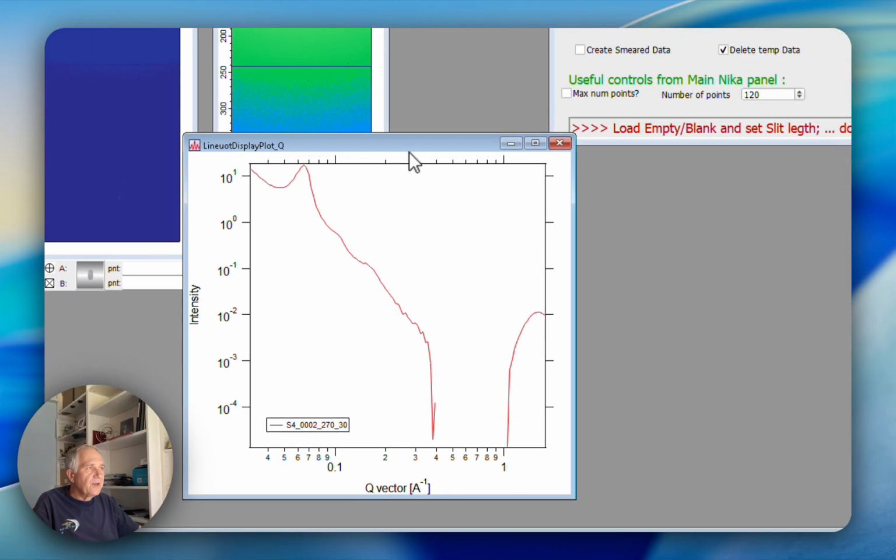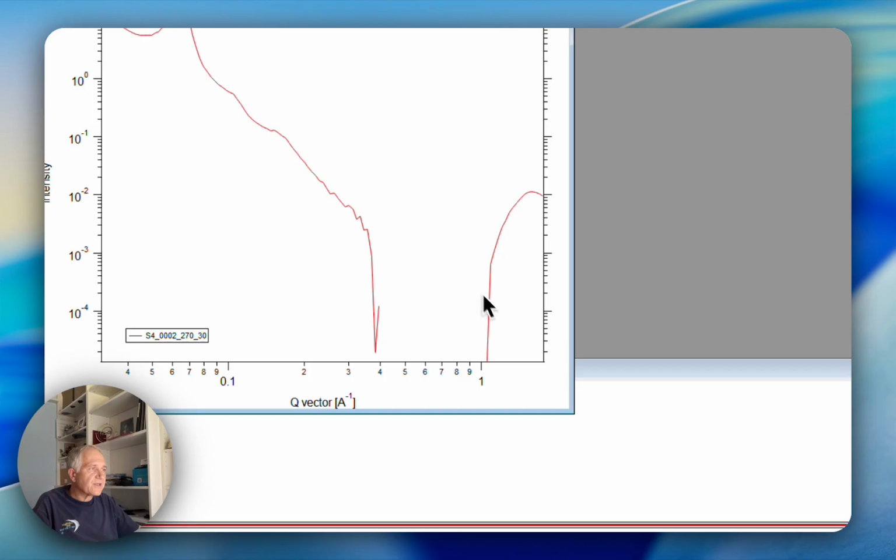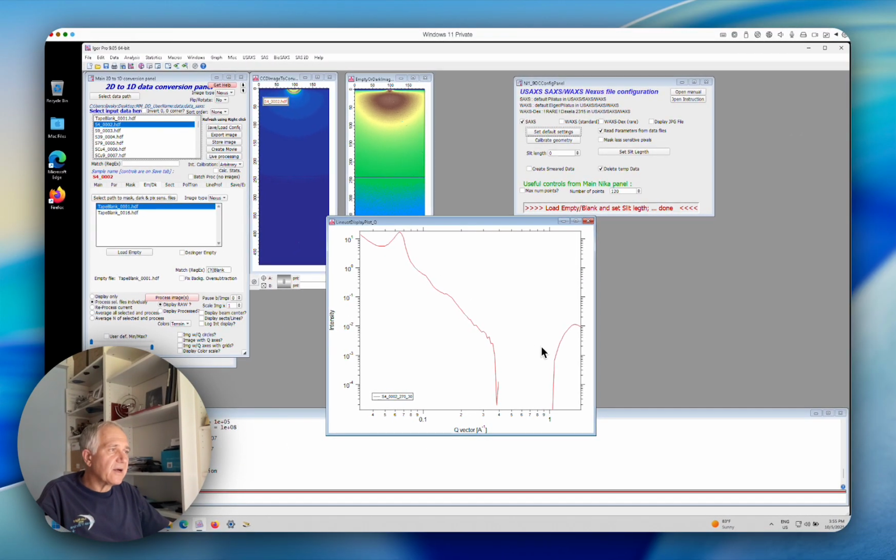Now, oftentimes what happens is that the background in some area is actually higher than the background of your sample. There's a long and wide explanation of why that happens. It's a typical problem where your sample contains less of something than your background. For solutions, it often is a solvent. In this case, the tape we used was probably a different one and scattered more for the background than the tape which contained the samples.